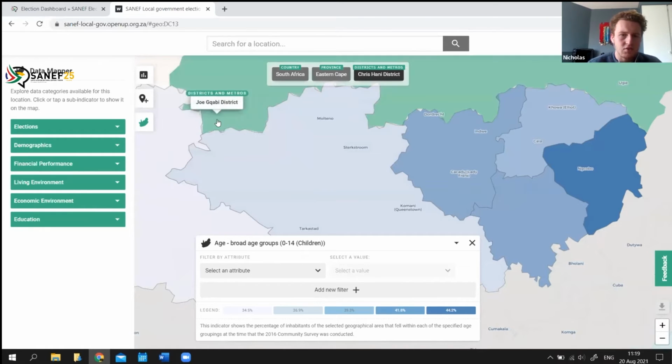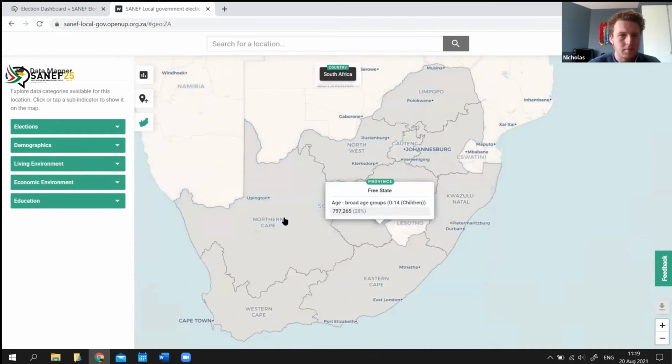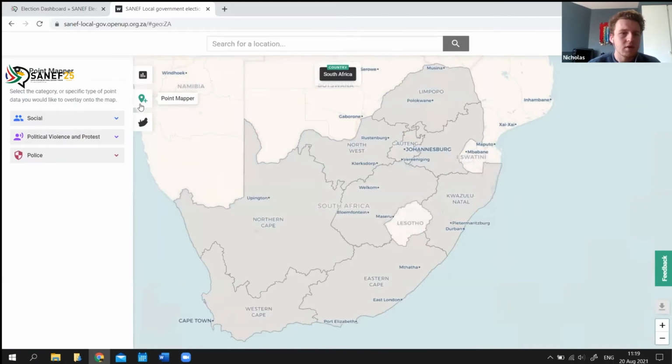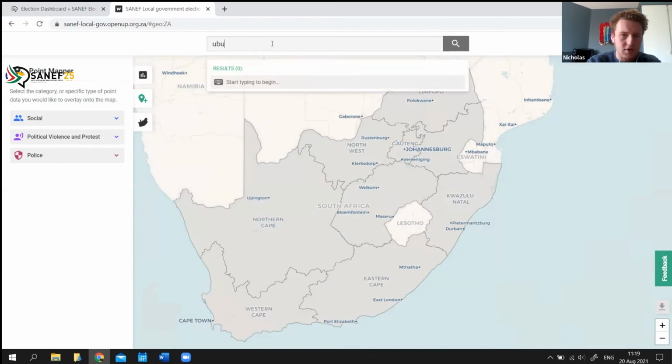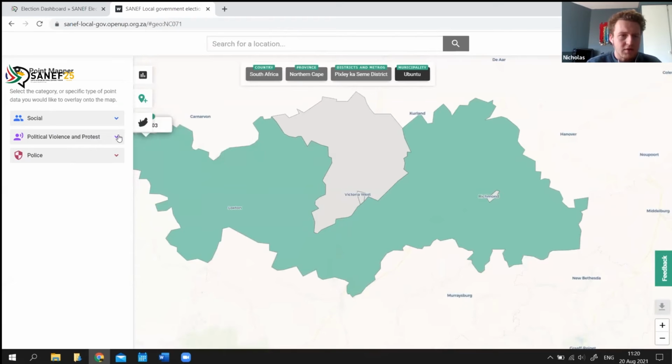So in addition to the data mapper, there's also a point mapper functionality of the elections dashboard, which I'm going to guide you through now. And for the rest of this presentation, I'm going to focus on the Ubuntu municipality, which I'm just going to search for here.